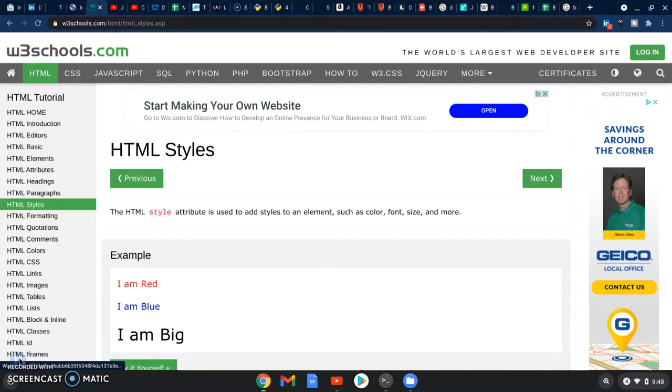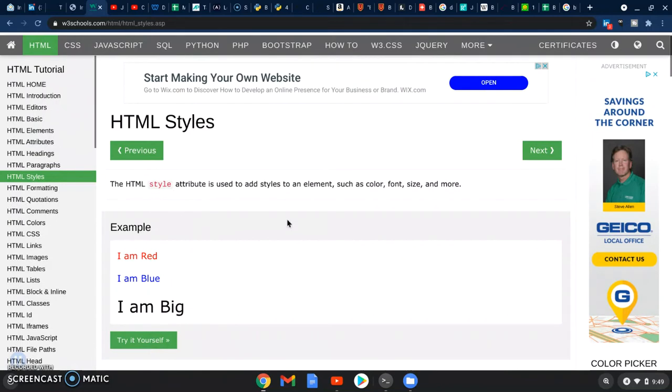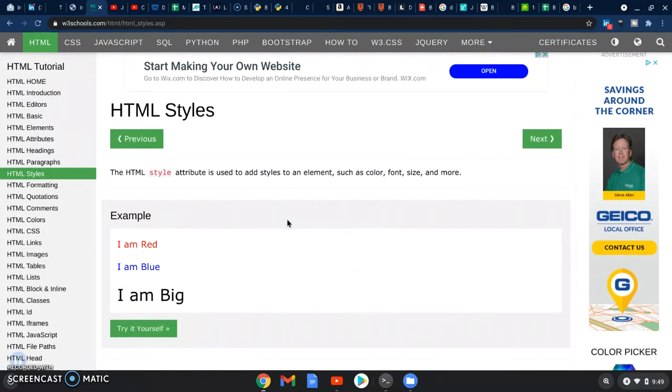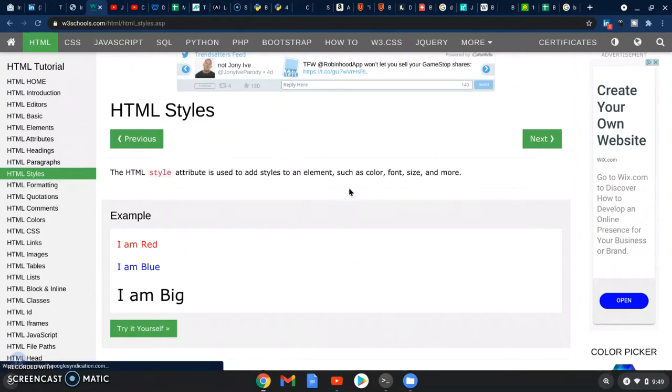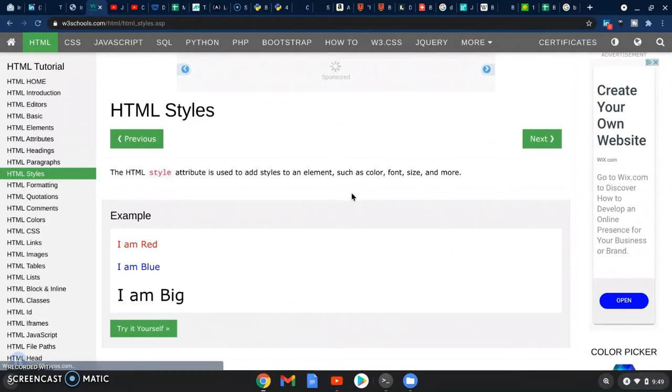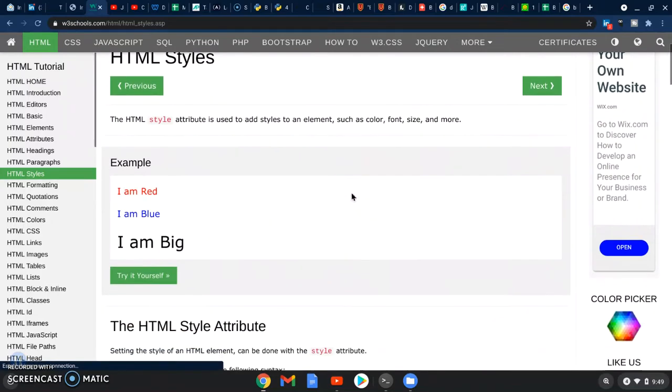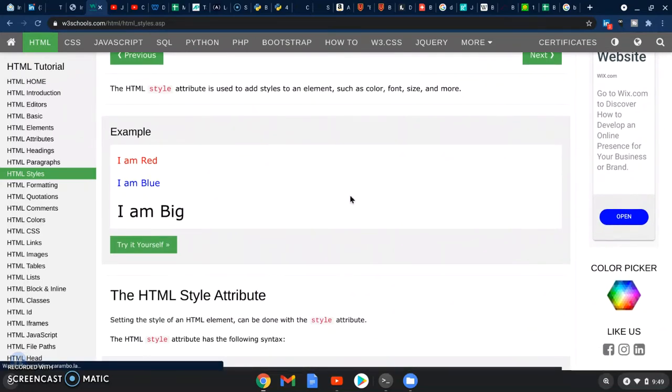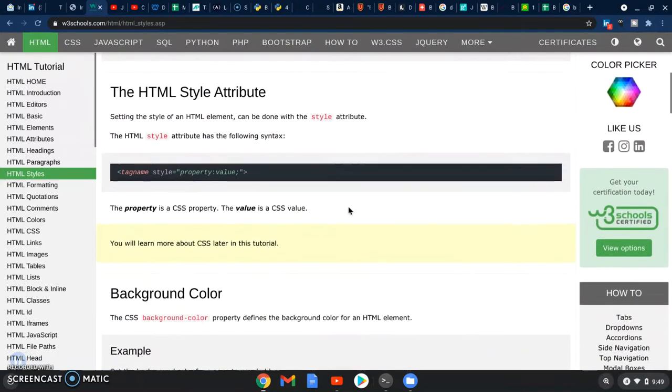We're starting the styles chapter in the HTML tutorial, and we can see that an HTML style attribute is used to add styles to an element. Recall what an element is from previous tutorial up here. But we can add styles like color, font, size, and more. Give some examples here.